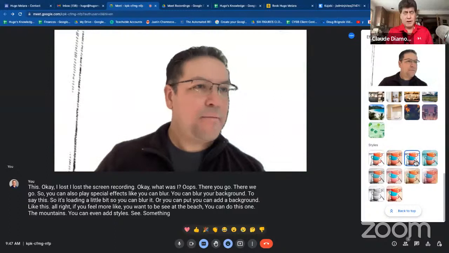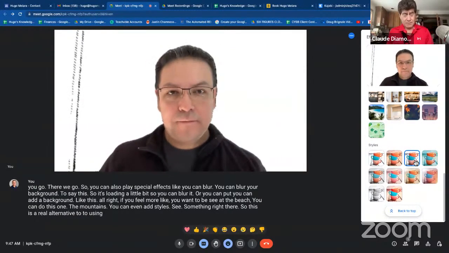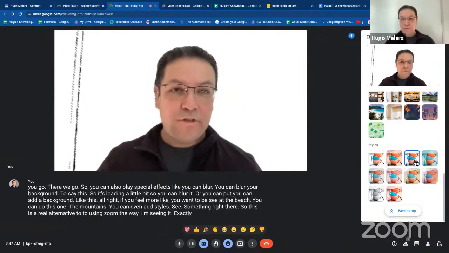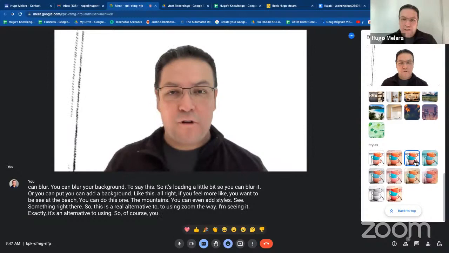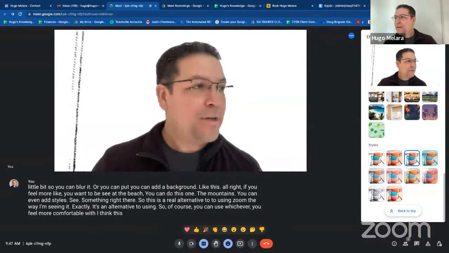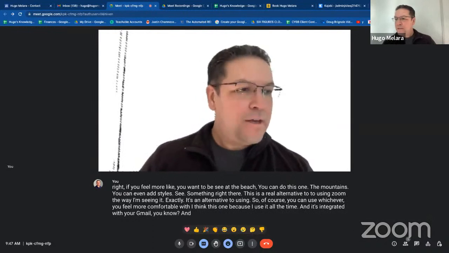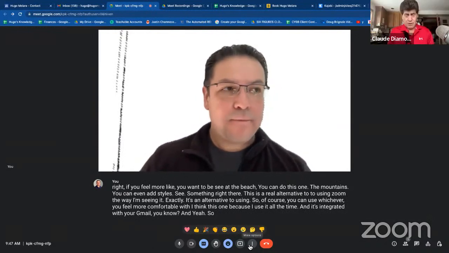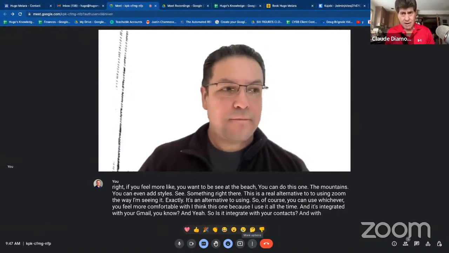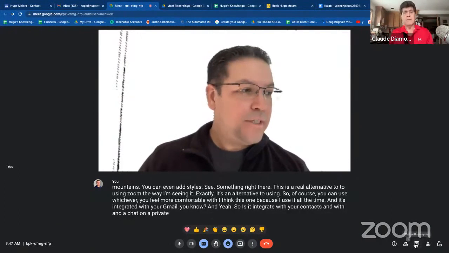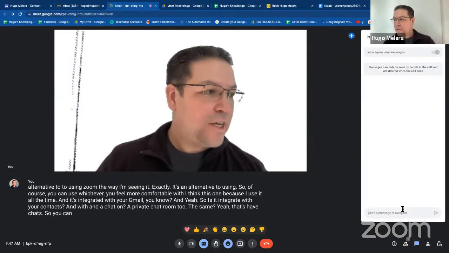So this is a real alternative to using Zoom, the way I'm seeing it. Exactly. It's an alternative to using Zoom. Of course, you can use whichever you feel more comfortable with. I like this one because I use it all the time, and it's integrated with your Gmail and your contacts. Is there a private chat room too? Yes, it does have chats. So you can chat here.